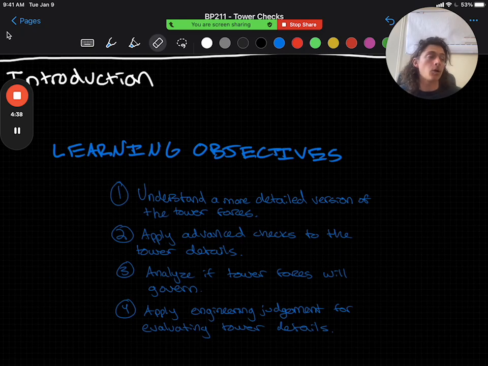Second, be able to apply these advanced checks to the standard tower details. Third, analyze if tower analysis for your custom design will govern the design. And fourth, be able to apply engineering judgment for evaluating the tower details.